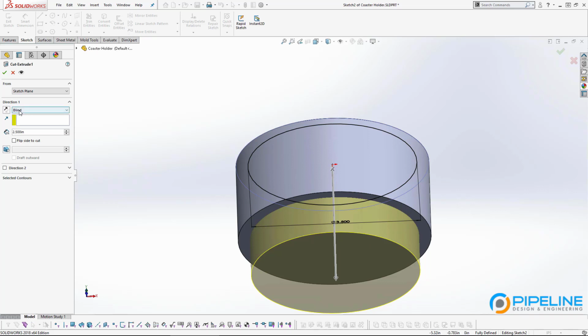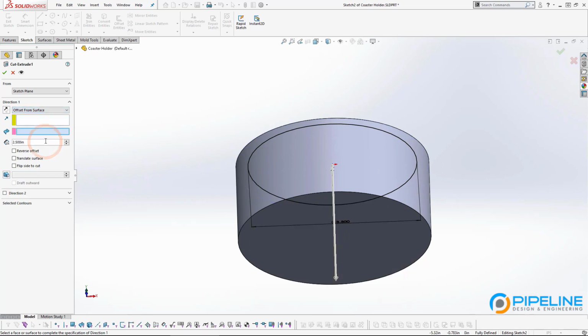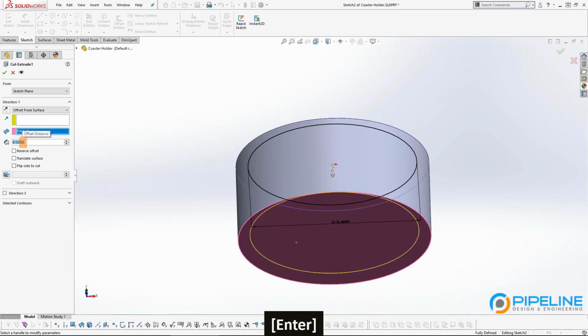So what I'm going to do is change blind, which is to say the blind cut just will cut regardless of whatever is happening in the part. You know, it's just blindly cutting through stuff. And I want to change it to offset from surface. So with this box selected, I could select a surface, and then I could tell SolidWorks to cut all the way until some offset. So let's say I want this part to always have 1/8 of an inch of thickness at the bottom.